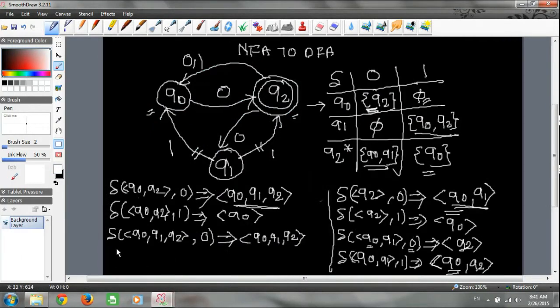Then move on. Q0, Q1, Q2. Now we need to take 1 as the symbol. Let us see on Q0 with 1 where you are going, it's phi. On Q1 with 1 where you are going, it's Q0, Q2, and on Q2 with 1 where you are going, Q0. So you can see Q0 and Q0, Q2.